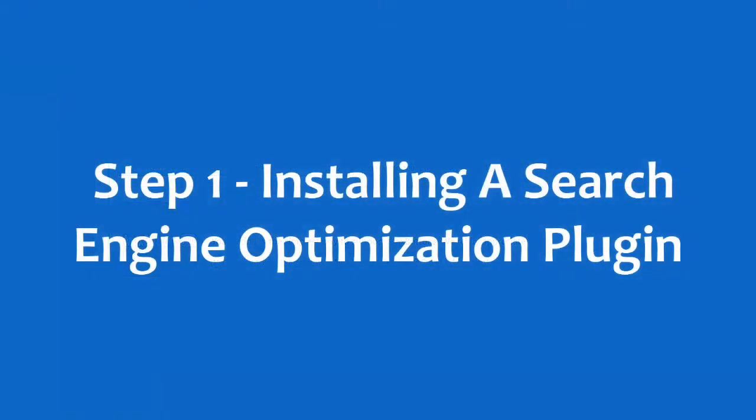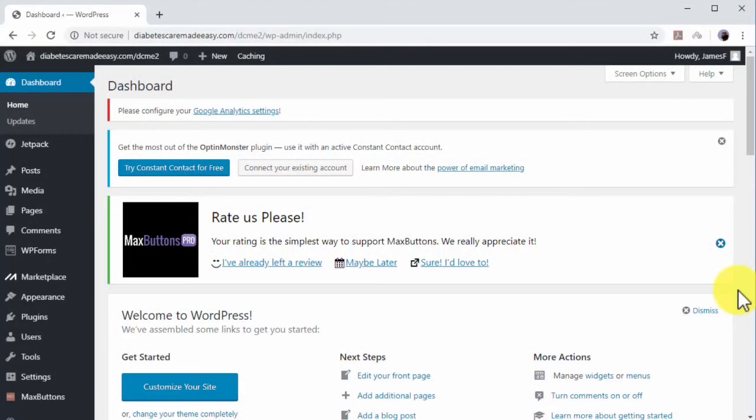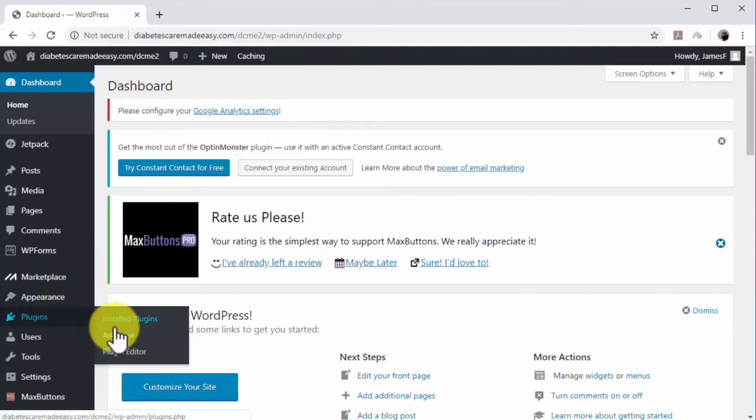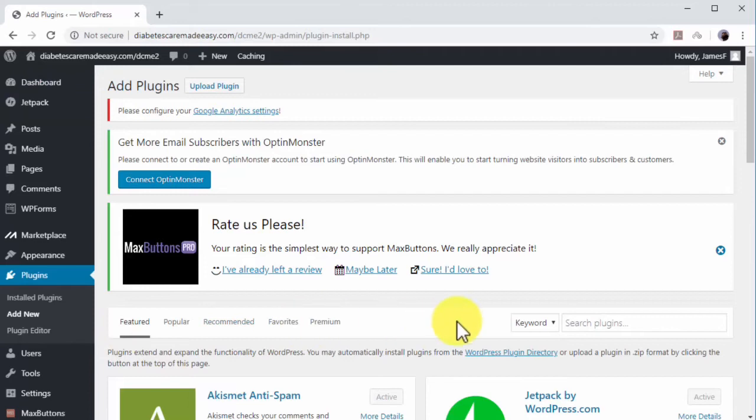Step number 1. Installing a search engine optimization plugin. You have to keep your on-site search engine optimizations in check. With WordPress, you can simply optimize and refine on-site SEO by installing a plugin. The best SEO plugin for WordPress websites is Yoast SEO. To install the Yoast SEO plugin, just move over the Plugins tab on the left-hand menu and click on the Add New option. Now type Yoast SEO in the search bar and wait for the results.